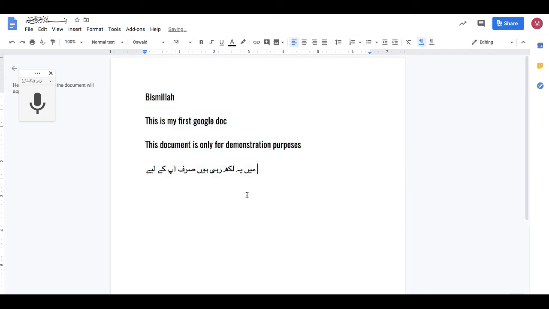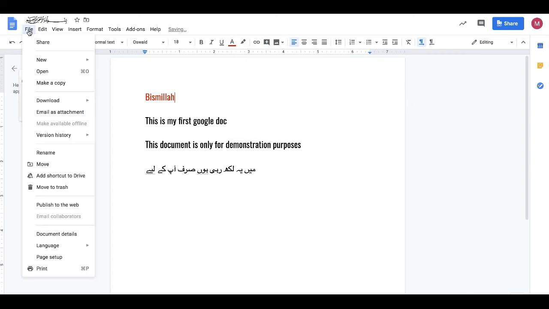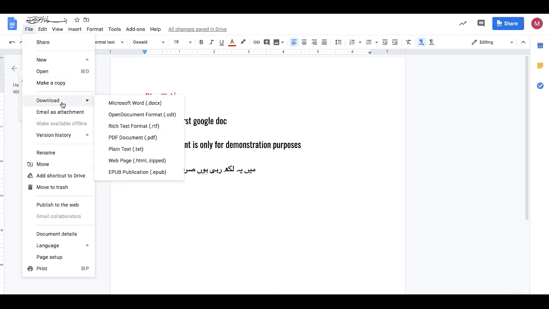Okay, now once you're done with your document, you've changed the colors, you did whatever formatting you wanted to do with it. Now just go to File and download it as either Microsoft Word document, and there are other formats as well, or PDF document. So just save it as PDF document and it's going to give you the option to save it on your computer. Then inshallah you can send it to whoever you want.